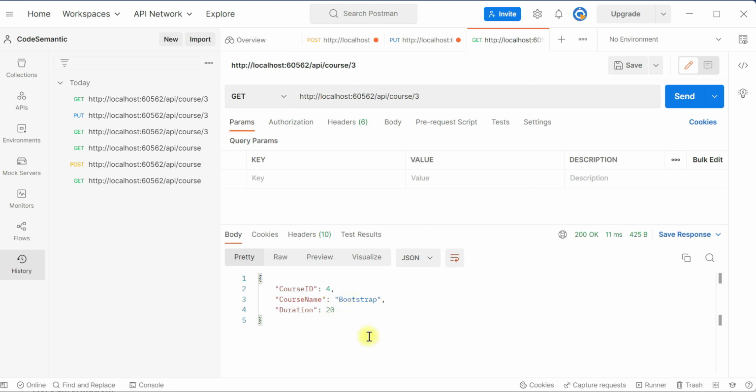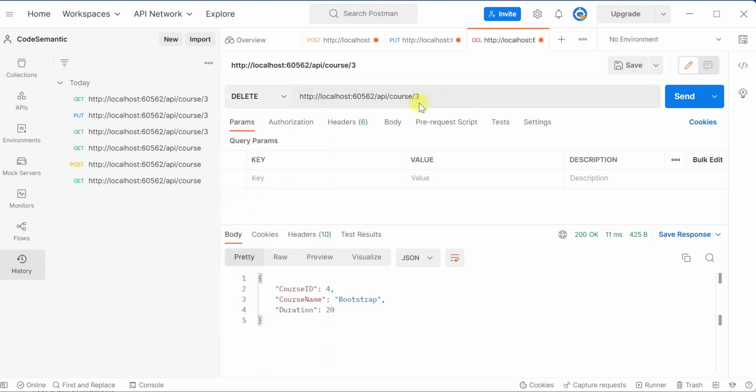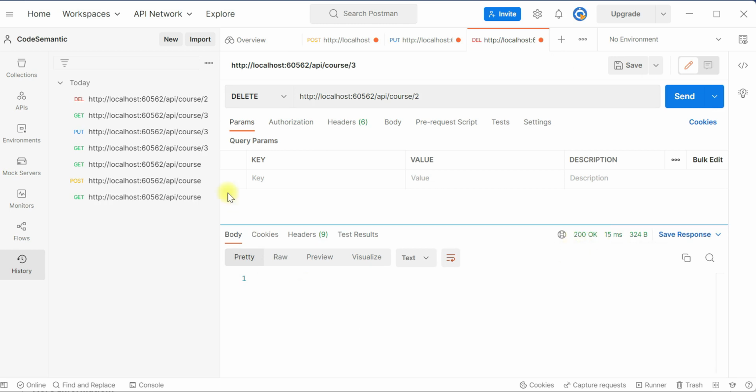Now the last request is pending, which is nothing but a delete request. So let us try it. Just select delete from this drop down, and here again you have to mention the ID that you want to delete. So again I'll say 3, or let us say the record at second index. Hit send. Okay, so our request got executed successfully. You can see the 200 OK status code here.